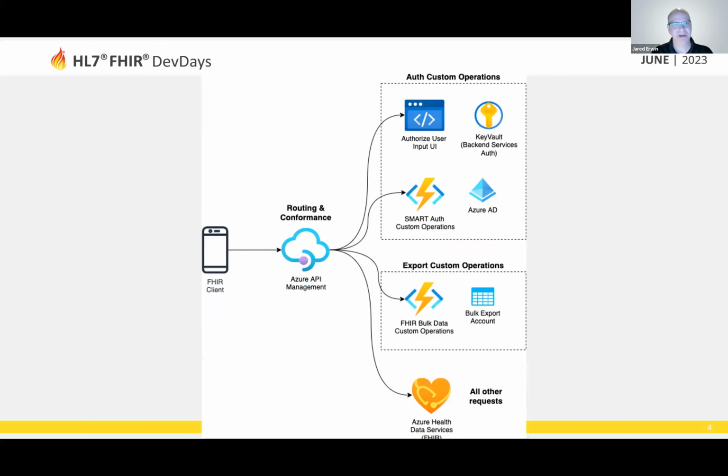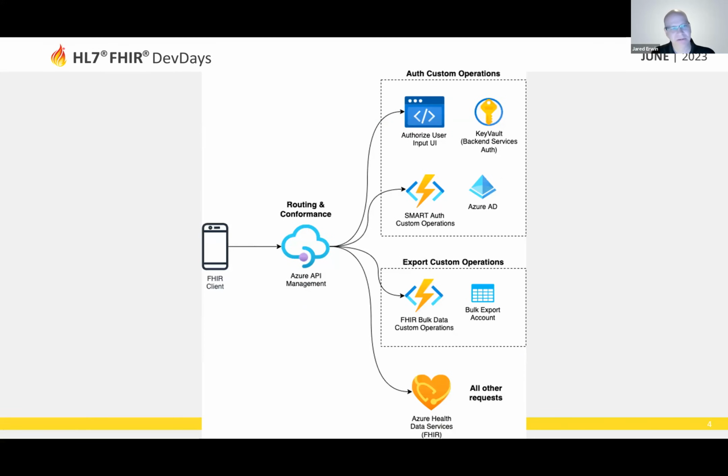This is just a picture of the overall solution. At the bottom of this image is the actual out of the box FHIR server that we offer on Azure. You can see there's a bunch more pieces there. Principally there is the Azure API Management, which is like a gateway to handle the traffic coming into the FHIR server and these other areas.